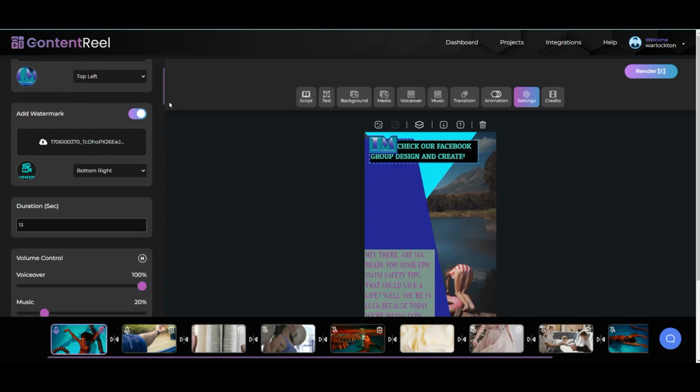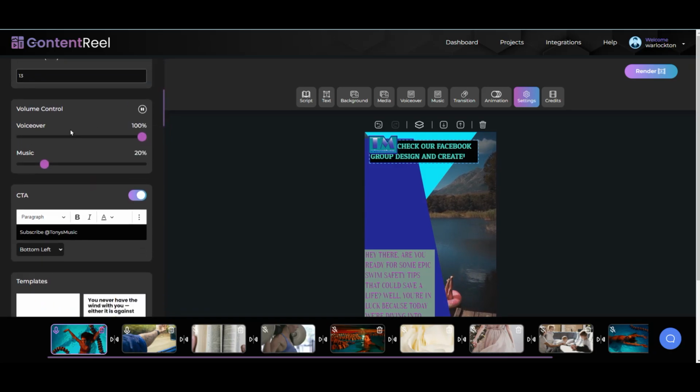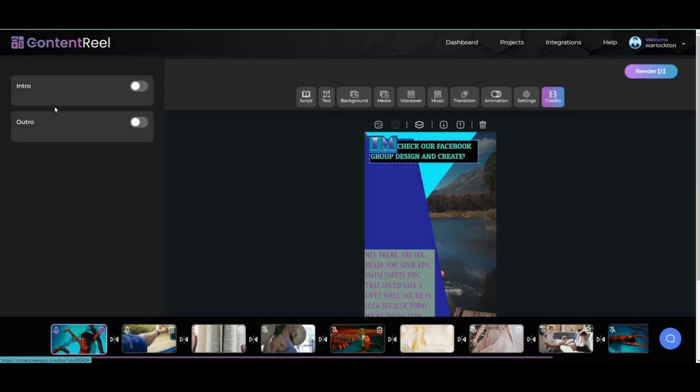But I suggest you at least change your volumes. The top volume with the voiceover, that's what you need at 100%. But this one, it's usually around 15 to 20, no more than that. If you do it any more than that, you can't hear the voiceover usually. So, and then you can go on to credits. I don't usually use the credits here. I'll put my own credits in, but you can add them this way if you wish.